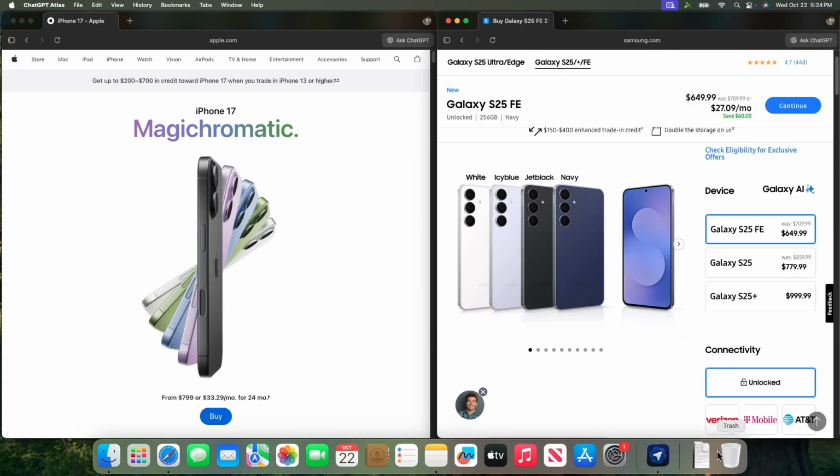Once you're all set and the browser is open, you'll need to create two separate tabs. These tabs will serve as our dedicated spaces for comparing our chosen devices, which, in this scenario, are the iPhone 17 and the Samsung S25.